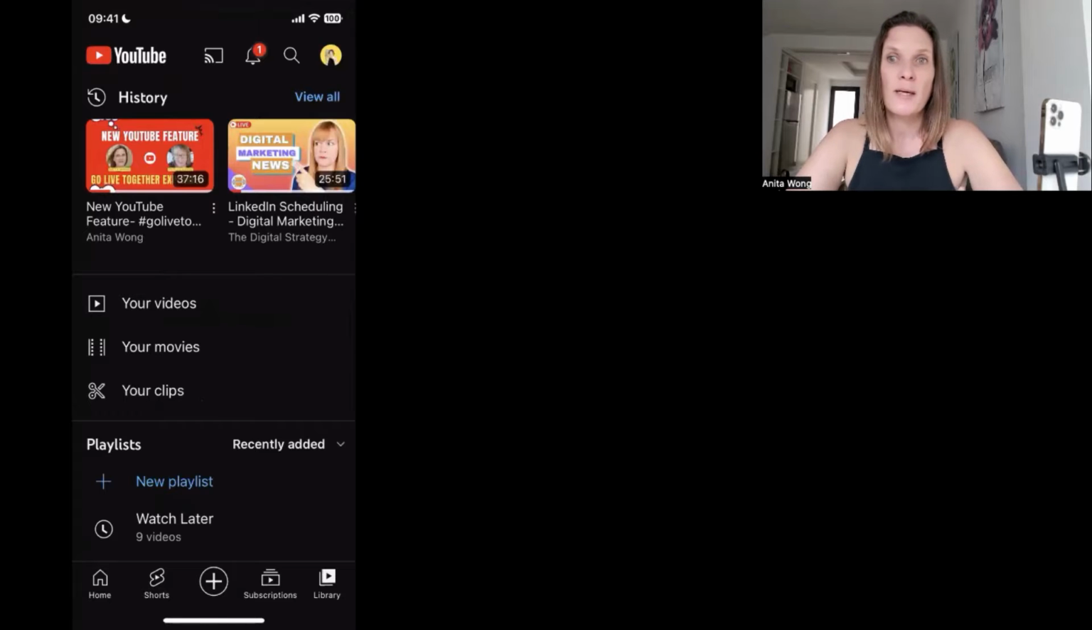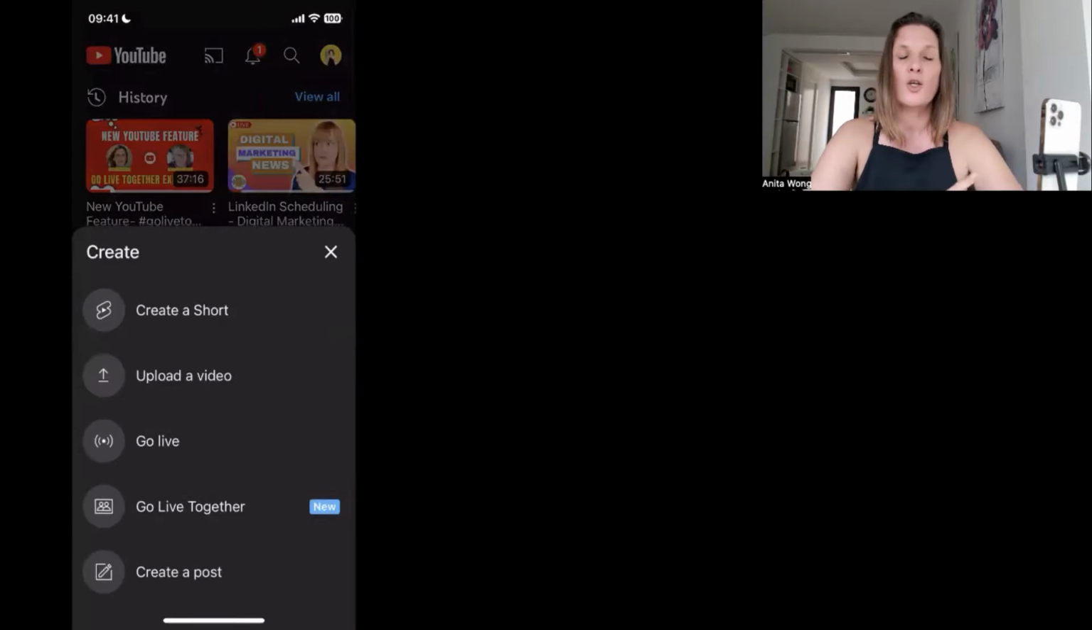The first thing you want to make sure you have is the YouTube app fully updated. You can do that in the App Store. You might have it on automatic already, but just go into the App Store and check that you are using the most up-to-date version of the YouTube app. If you're one of the lucky people trying out this feature, you'll see it at the bottom when you press the plus button. You will get that Go Live Together option. If you don't see that, don't worry, just keep updating your app because YouTube is trialing it at the moment with different creators, and I'm lucky enough to have it.